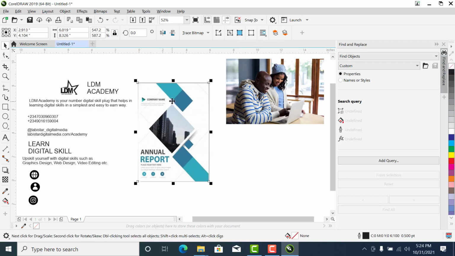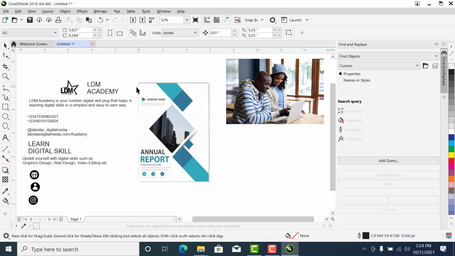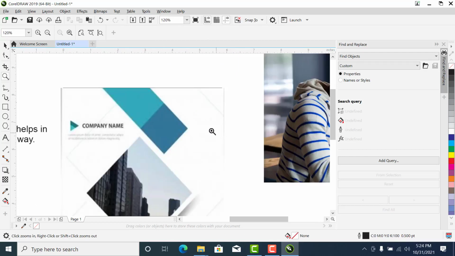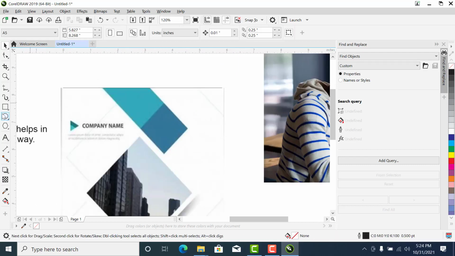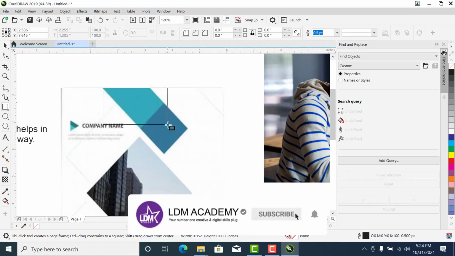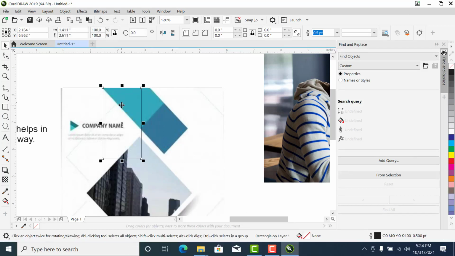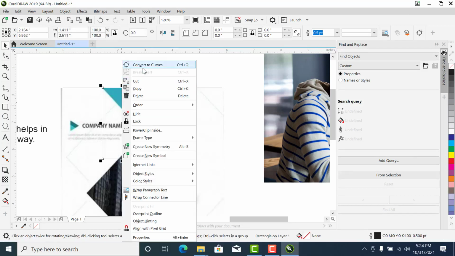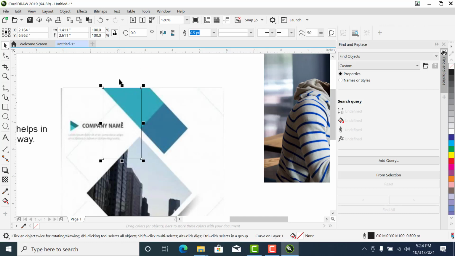All right, so now let's quickly get some things done. The first thing we need to do is to work on the shapes that we have there. So let's quickly do something. You click on the rectangle tool, and then you draw a rectangle around it, and then you right click and then click on convert to curve, which is Control Q. So you can press Control Q to achieve that.